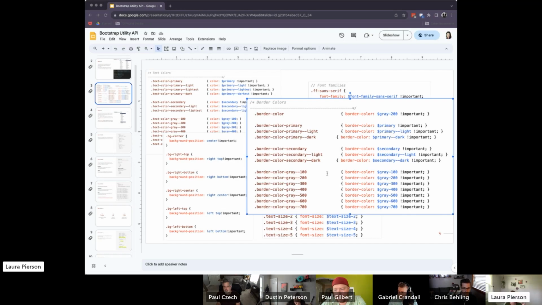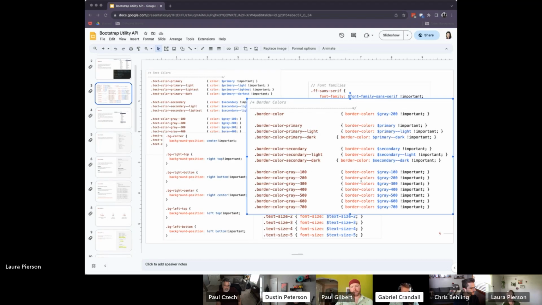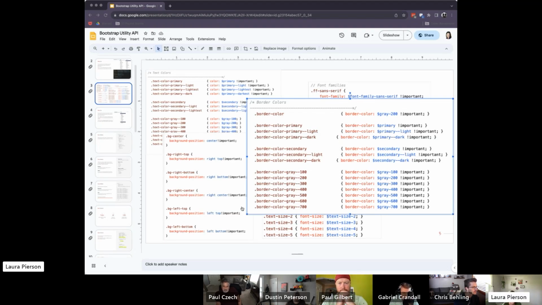A lot of the things that I was hoping were done with this utility API weren't. Buttons are not, and pretty much a lot of other things that we customize regularly are not. It really is just utilities. Yeah, it's text, BG color. So assuming that can be customized using the utilities, it might be useful.